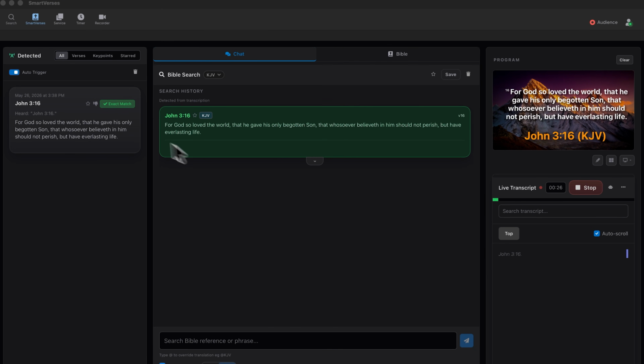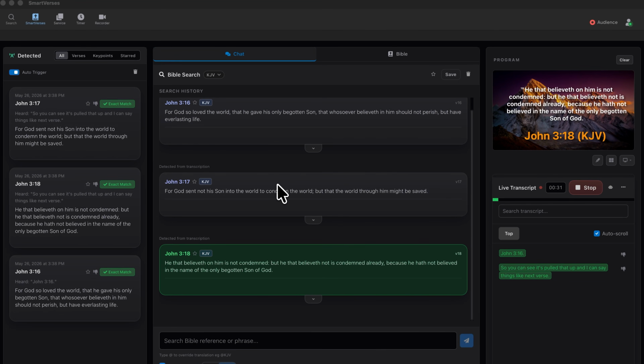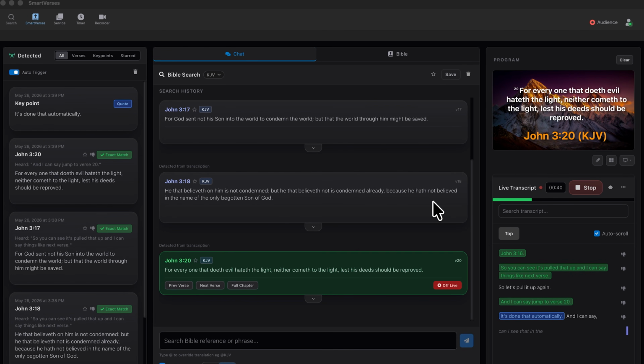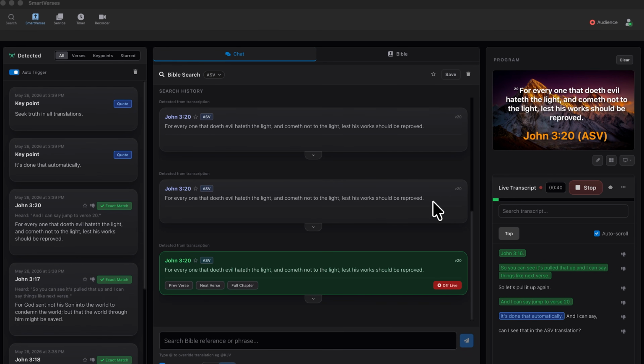John 3:16. So you can see it's pulled that up, and I can say, "Next verse." So it's pulled it up again. And I can say, "Jump to verse 20." It's done that automatically. And I can say, "Can I see that in the ASV translation?" So you can see this automatically switched to the ASV translation.